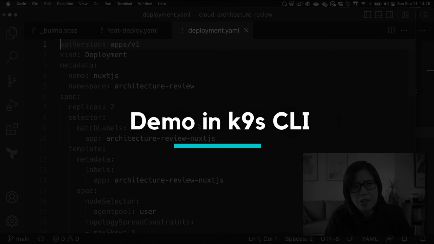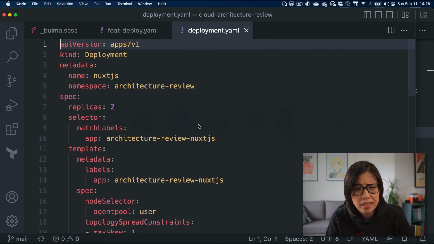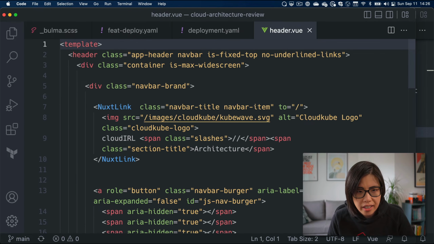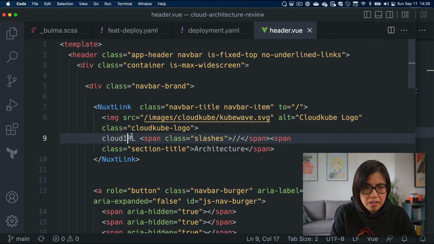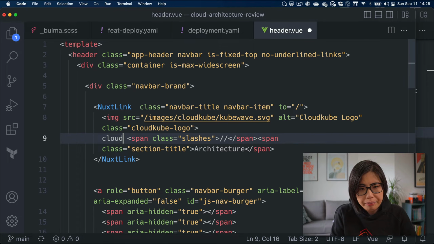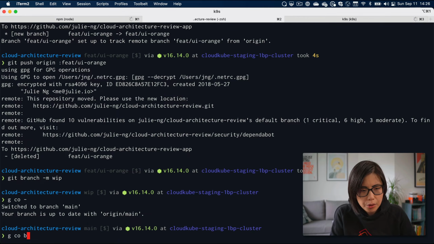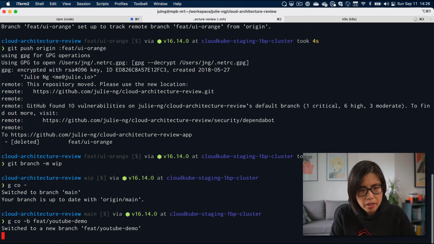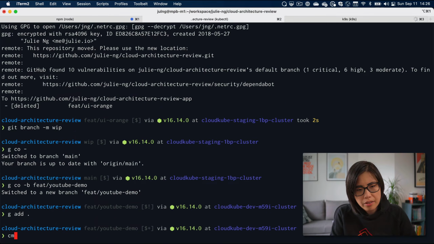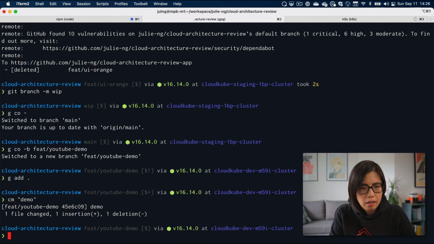I just realized I should probably show you on the Kubernetes side what this looks like. So I'm actually just going to pick the header and change this to Cloud YouTube Demo, if I can spell YouTube correctly. So let's do that. Check out new branch, YouTube Demo. I'm just going to make some random commit message. It doesn't matter so much. Let's see. Let's push this out.